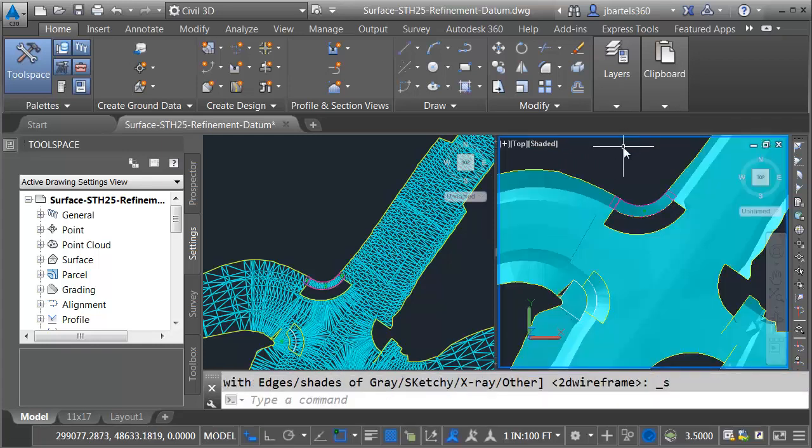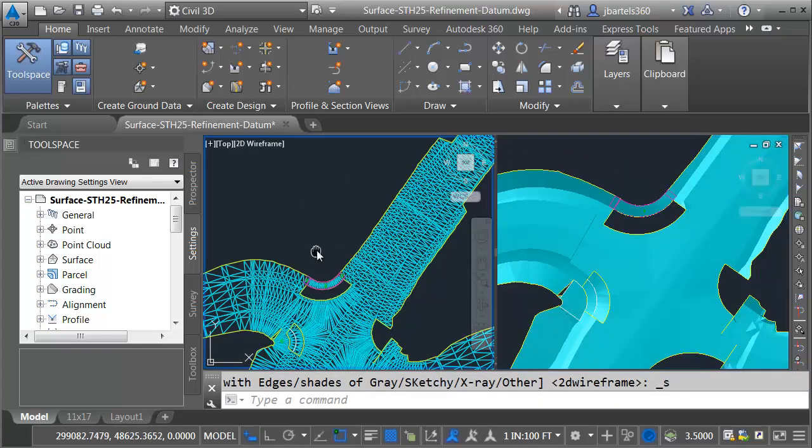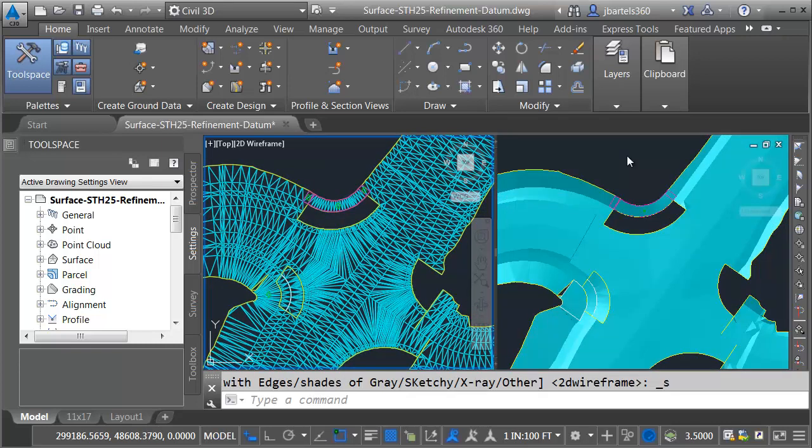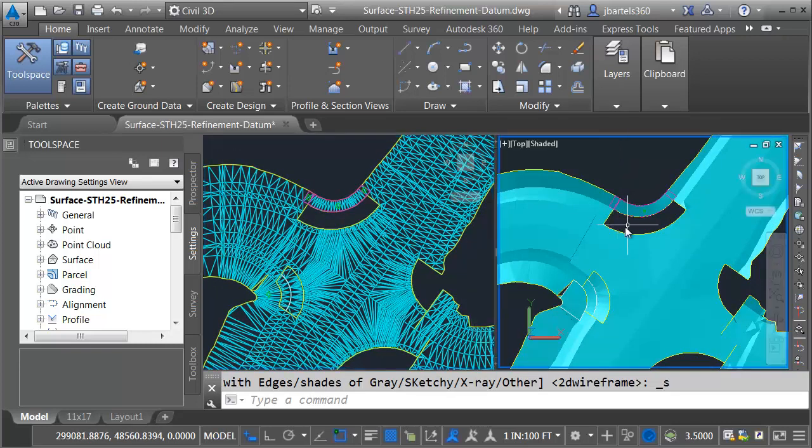This gives us a nice shaded view of the triangulation. Let me click back in this view on the left, and I'll zoom in such that we have a similar view. If we look in the view on the right, you can see that I have some holes in my surface model. Let's make some corrections.